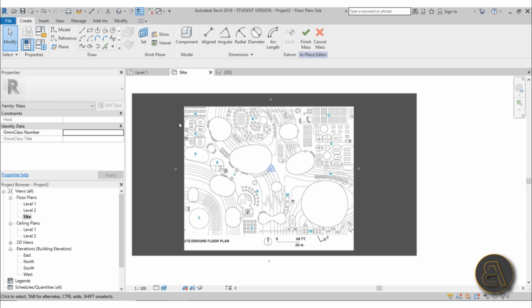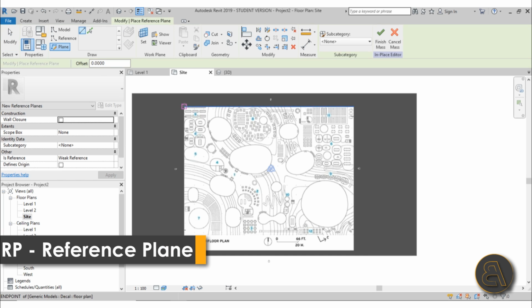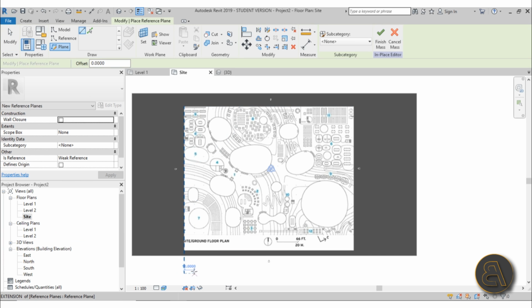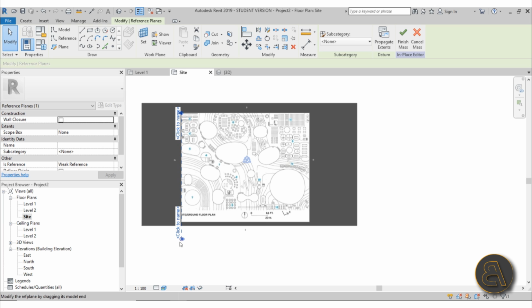Okay, once we're in site plan, I want to add some profiles. So this will be modeled as a series of splines. Those splines are going to be profiles from which we're going to be creating this surface, and those profiles need to be hosted on some reference planes. So let's place those reference planes. I'm going to go here to reference plane, and let's place it here on the edge of the decal, the first one.